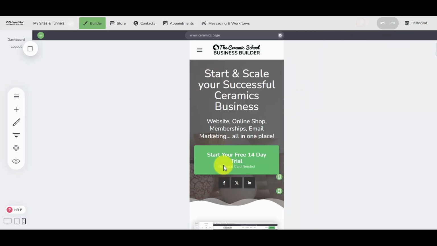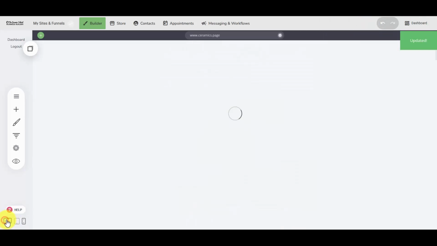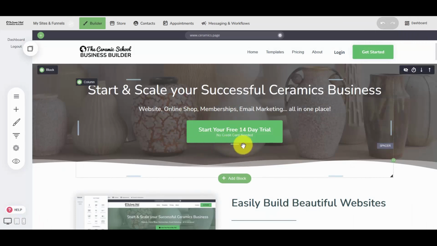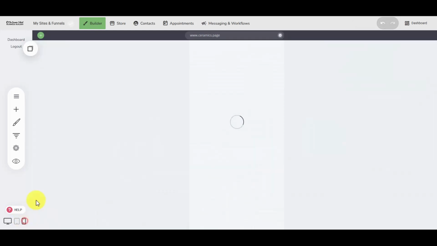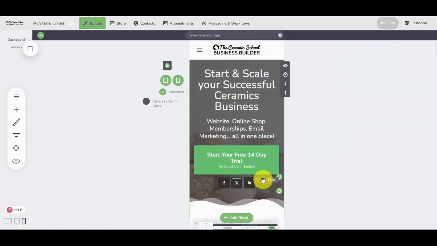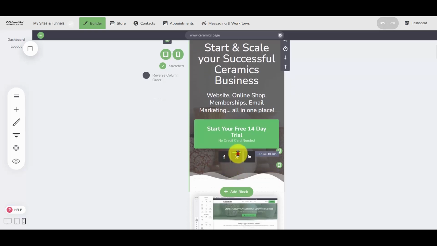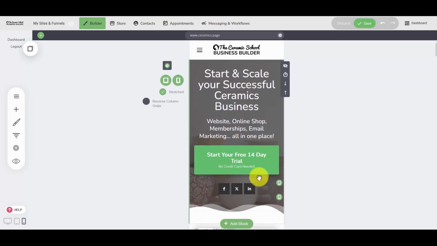So if we save it, you can see in the desktop version we haven't got that extra spacer or that extra social media tag, right? But on the mobile phone view, we've got the social media and the extra spacer tag, okay, to make it look a bit nicer. So that's how you can add widgets that are specifically for mobile phones.